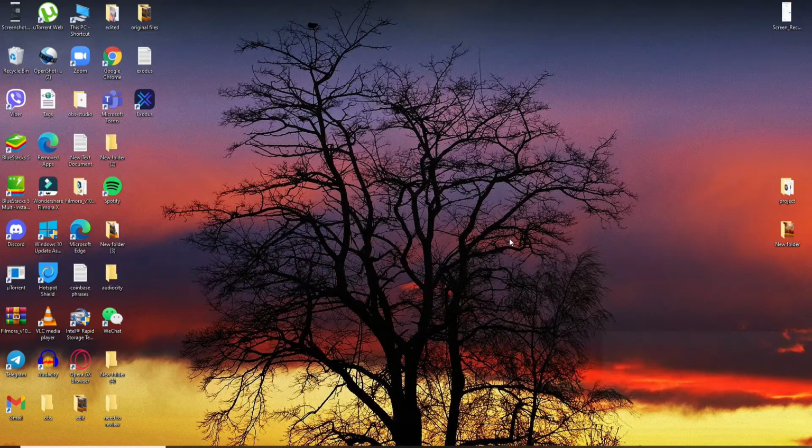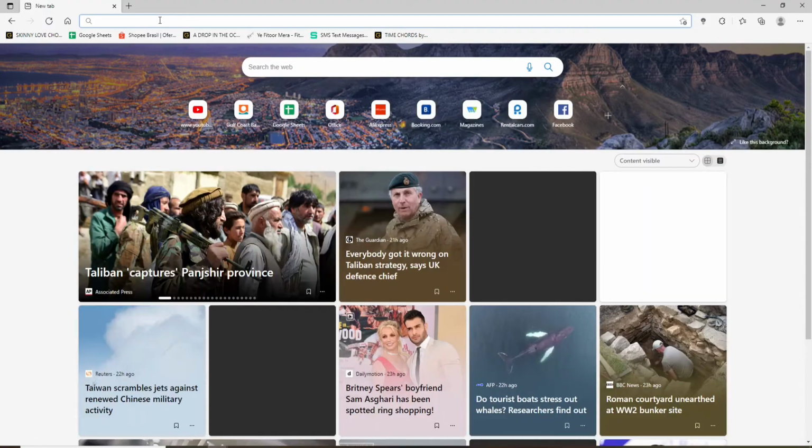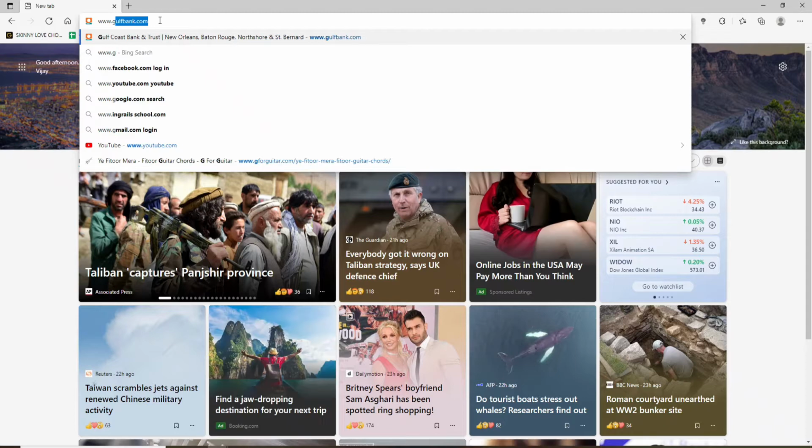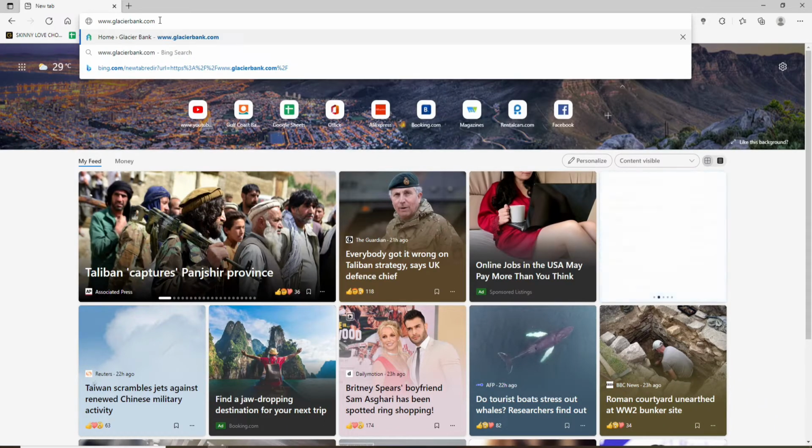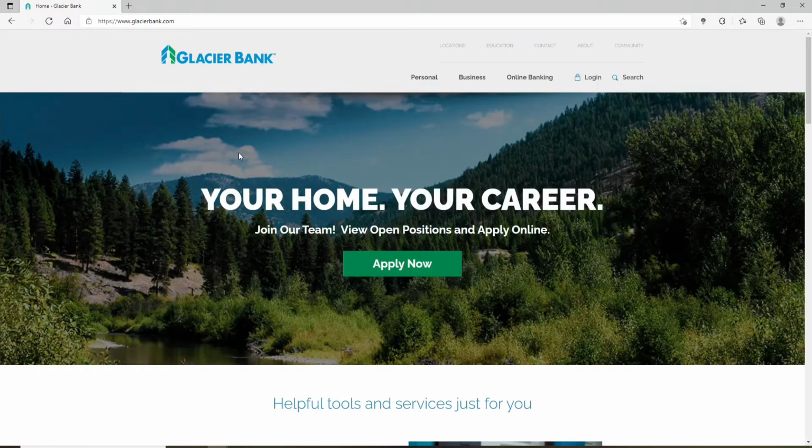Now let's get started. Open up your web browser first. In the address bar at the top, go ahead and type in www.glacierbank.com and search. Soon after you land on the official website of Glacier Bank, which looks like this, go to the upper right of the screen and you'll be able to see a login button.